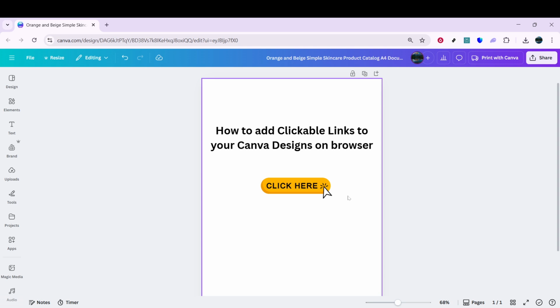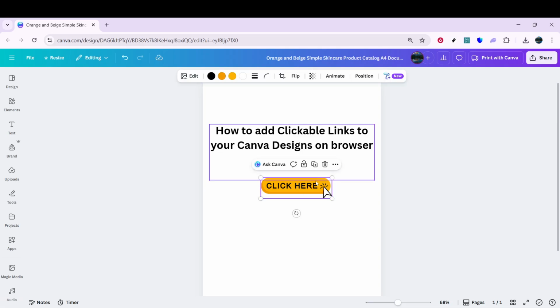Next, decide which part of your design you want to make clickable. Canva lets you add links to text boxes, images, and shapes, so pick the one that best suits your goal. Click directly on that element to select it.